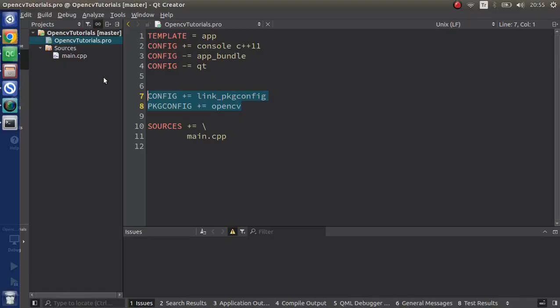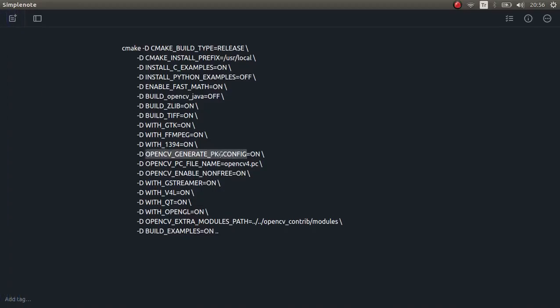For example, Qt. In here we are using just 2 commands, and this is gonna help to reach all the OpenCV libraries easily which we install. So this is very important. That's why we are using this pkg-config.